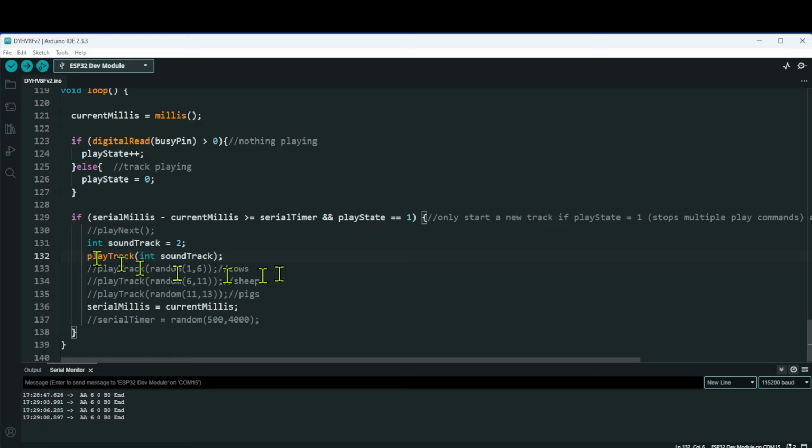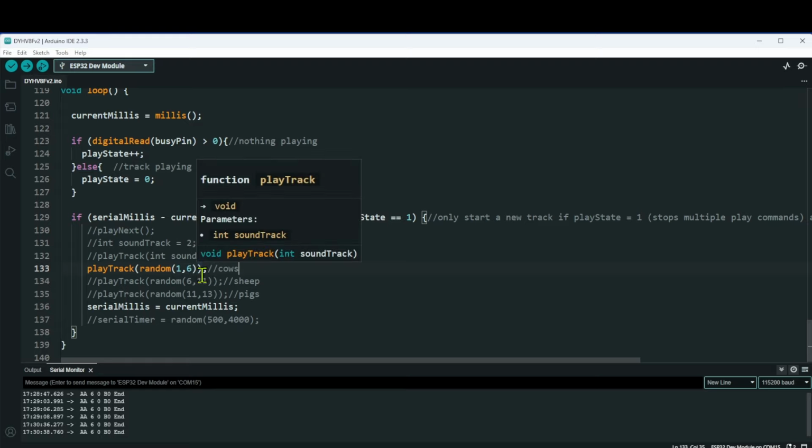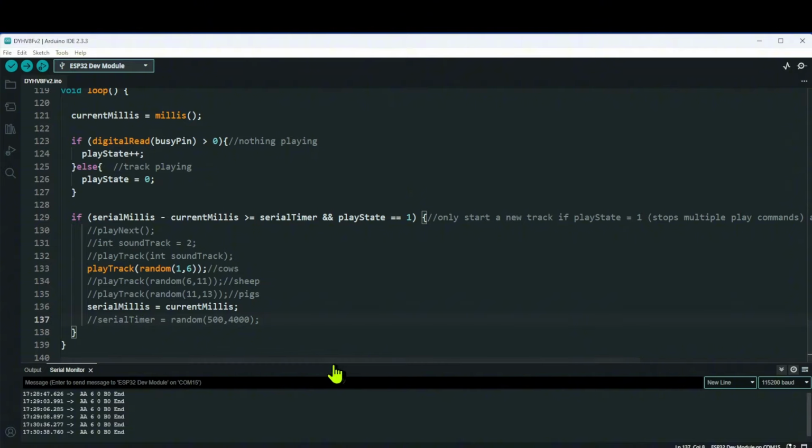But what I wanted to do was have random sounds playing. The way that works here is my cows are on tracks 1 to 5, because the random gives 1 to a value of 1 less than the final figure. So that would play tracks 1 to 5. Every time it comes round, it will pick a random track number, and I will get a different cow sound.